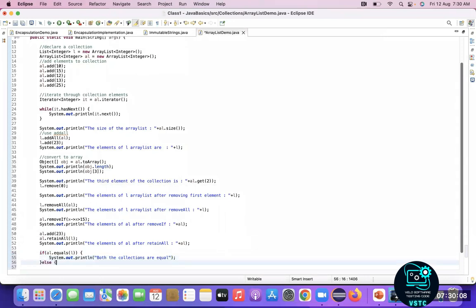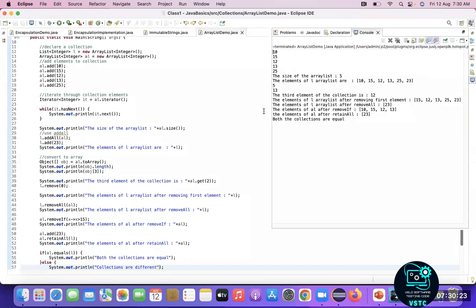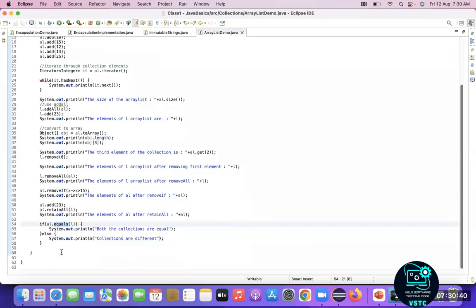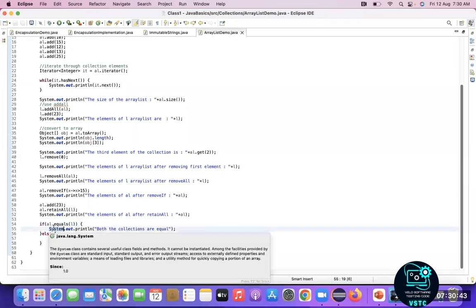Else, collections are different. Okay, now let me run this program. As the elements in AL is 23 and in L also it is 23, these two collections are equal. The method which we use to check this condition is the equals method, and it returned true. That is why the if block got executed.